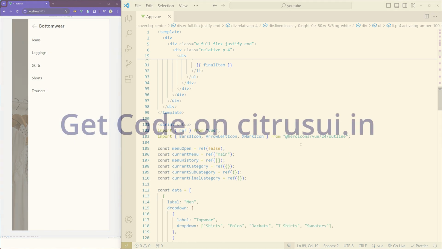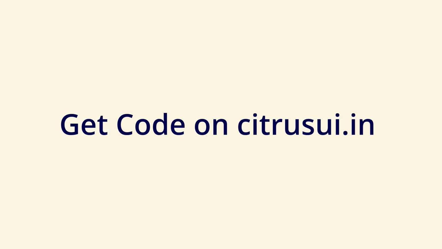So that's how you create a multi-level drop-down menu for a mobile or a tablet.